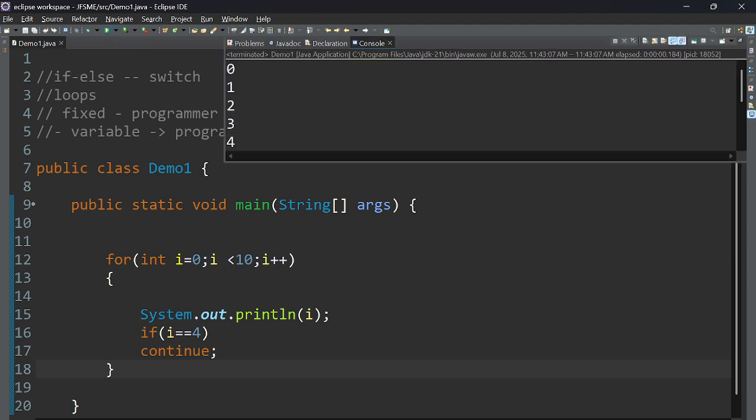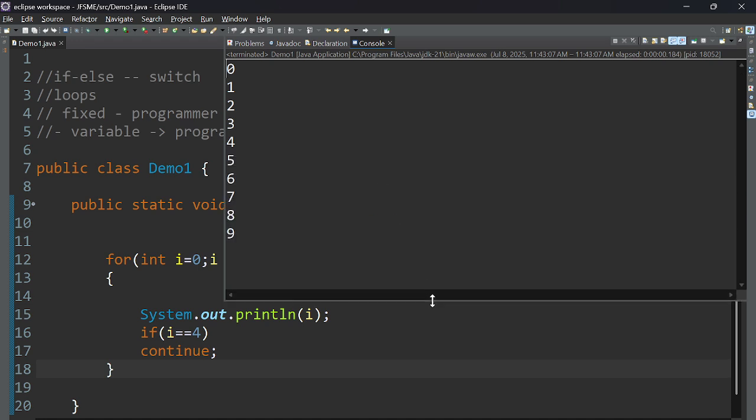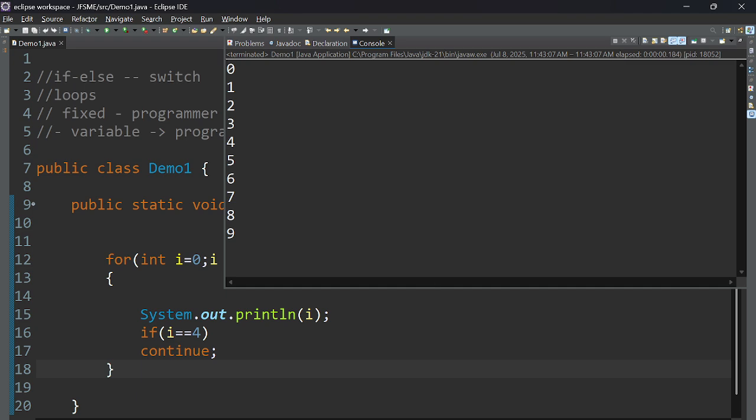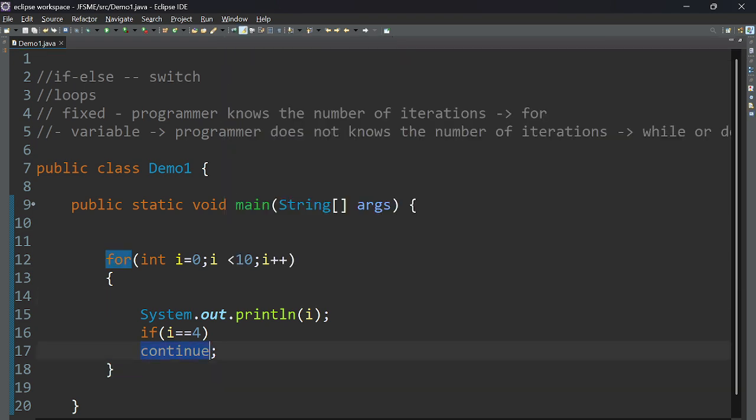So run this, and here you go. 0 to 9 is all printed, nothing is skipped, right? Most people generally have a misconception that in such cases 4 will be skipped. What will be skipped? Yes, continue skips the loop. But continue skips only what is written below it.